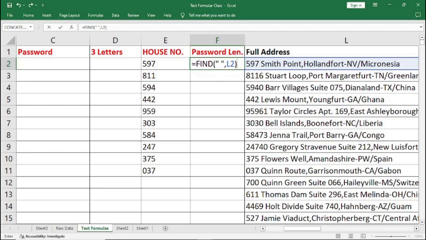What have we done here now? We've told Excel to go to cell L2 and look for the first space it can find. So when we hit our enter key, that will give us 4. If you count this now, 1, 2, 3, 4. The first space is in position 4. For the next person, you find out that the space is in position 5. This one, the space is in position 5.